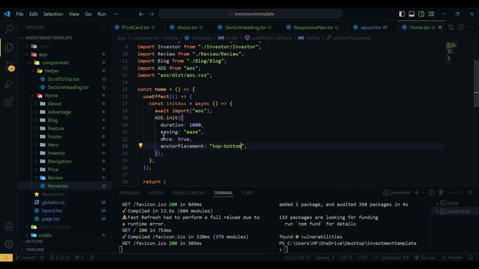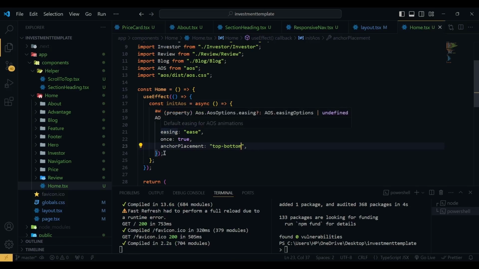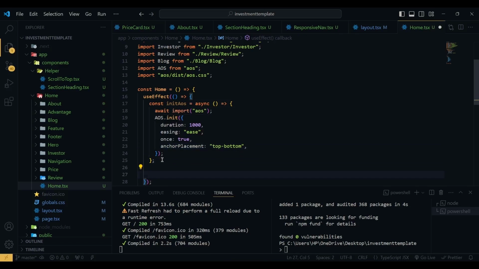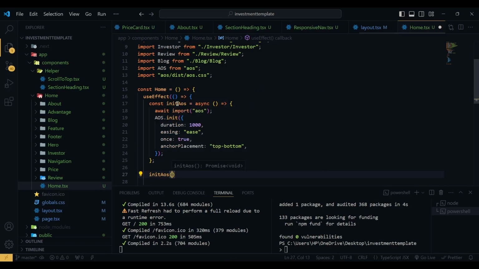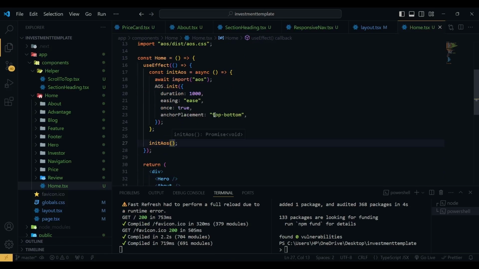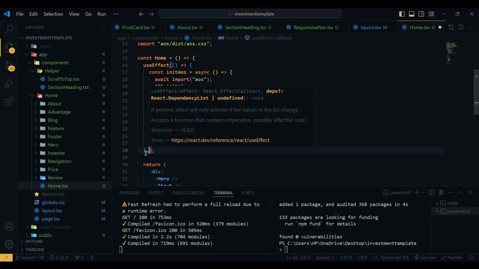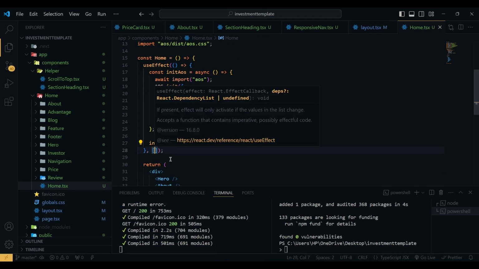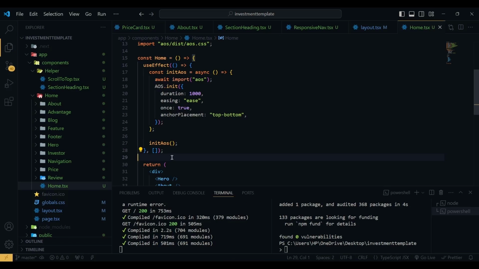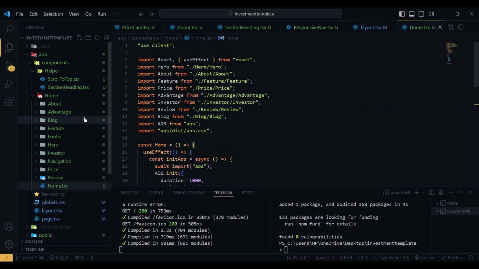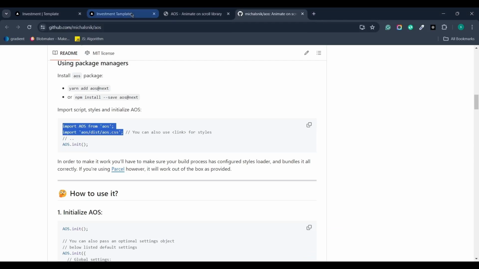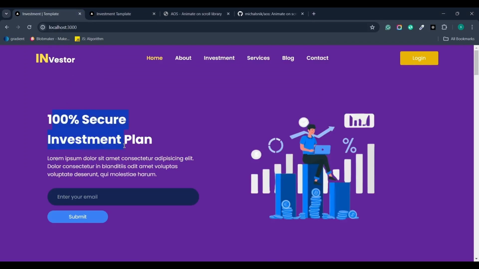So then we have to call this function. So here I'm going to call our initAOS function, and that's it. And here we have to pass this in our useEffect. So our AOS is initialized successfully. Next, we are going to add our animation first in this hero section.